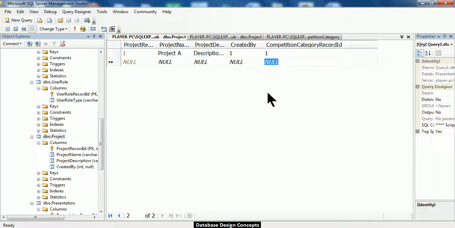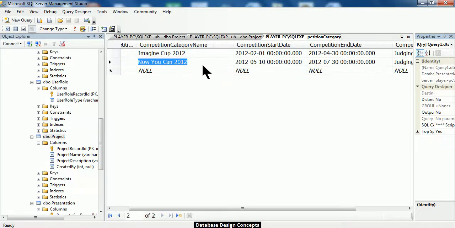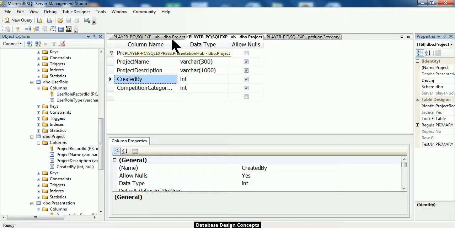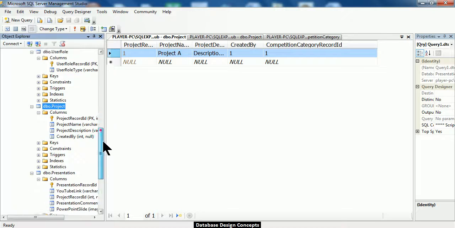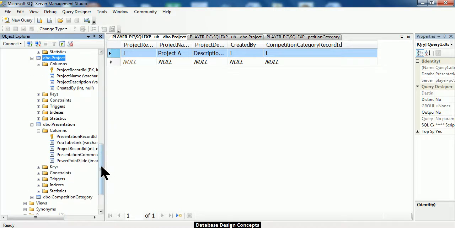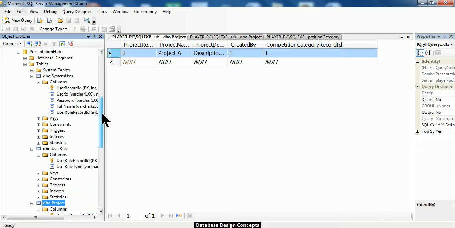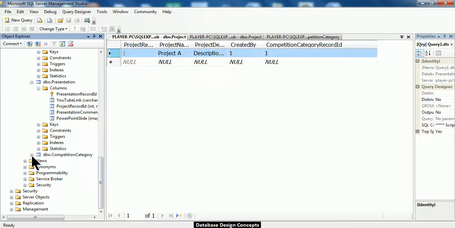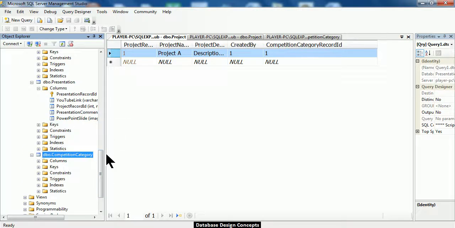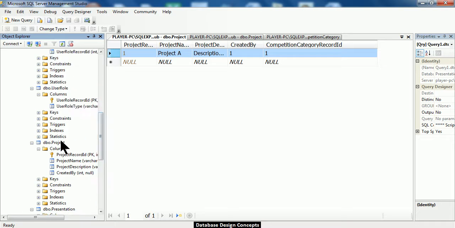The weakness is, what if this project A is also qualified for the Now You Can competition? Notice that there's another competition category called Now You Can 2012. It also falls in the same semester. So the system cannot capture such information, because the database design only allows a project to belong to one competition category. So that's why it is not really appropriate. Just by putting in test data, you already know that your database design is not going to make your web application flexible enough. So should I change the competition category table, or should I remove the column inside the project table?